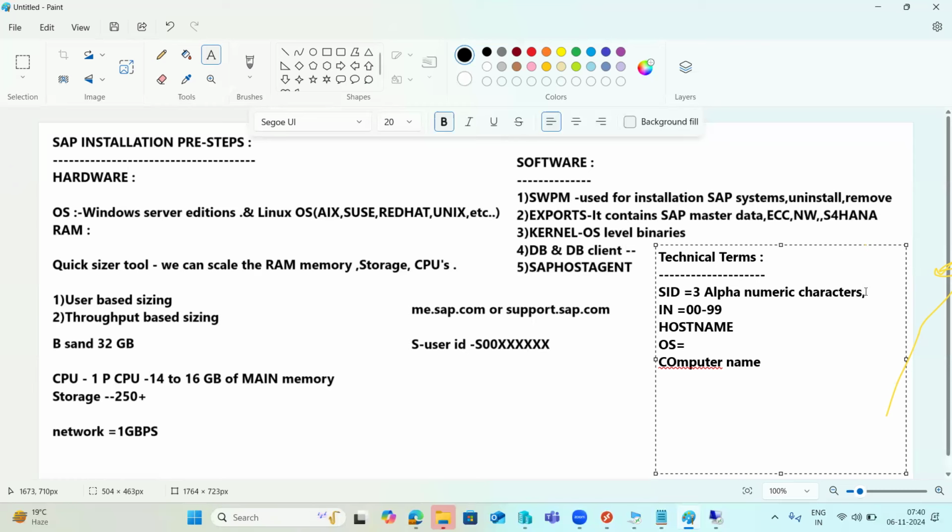Suppose you are installing an ECC SID, then ECD, ECC development, or ECC1 or E11, something like that we can give. But it should not come like 1EC, then 2BC, something like that. It should not start with a number upfront. So three alphanumeric characters we have to give here, right? Then the instance number, 00 to 99, is the instance number here.